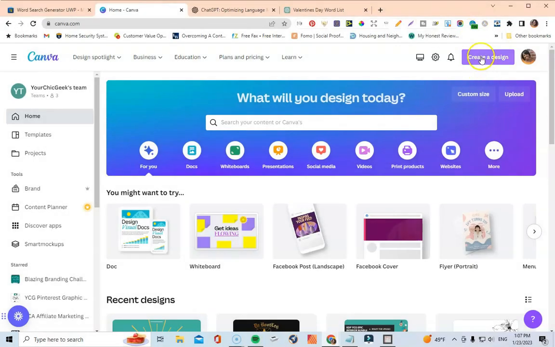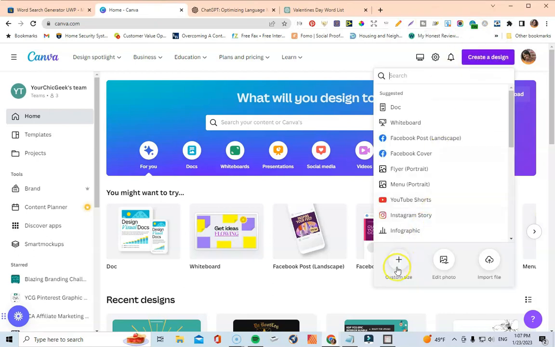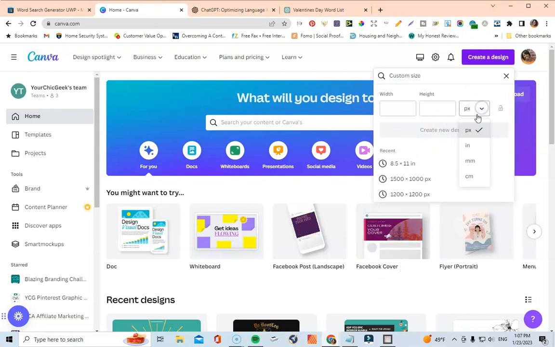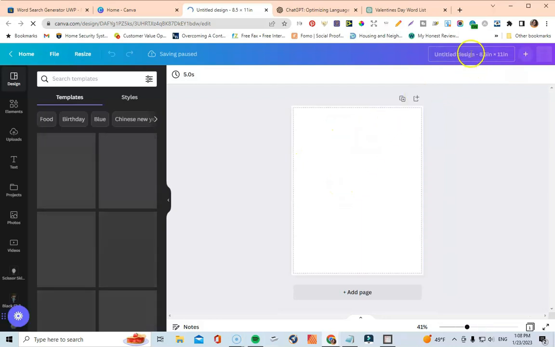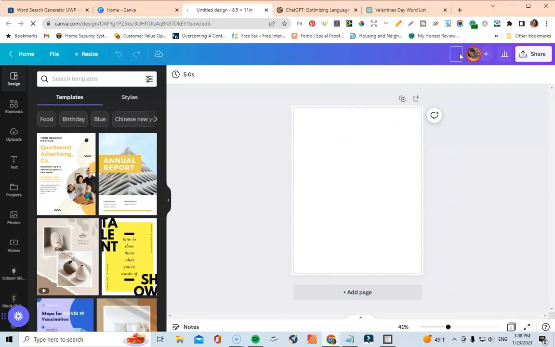Now we're going to come over to Canva. For the interior, we want to go to create a design, then custom size, and change this from pixels to inches. We want to do 8.5 by 11. Okay, so we want to create a new design. This is our actual interior page for our word search puzzle. Now I'm going to name it interior and then Valentine's Day word search. Okay, so that's going to be for the interior.